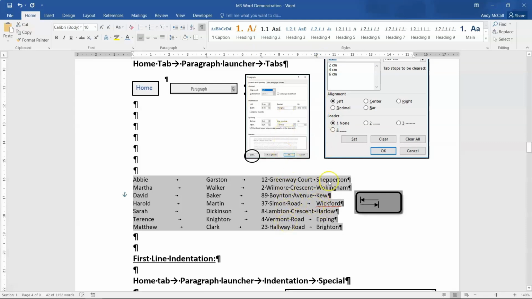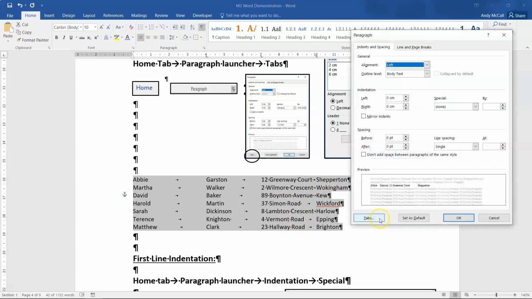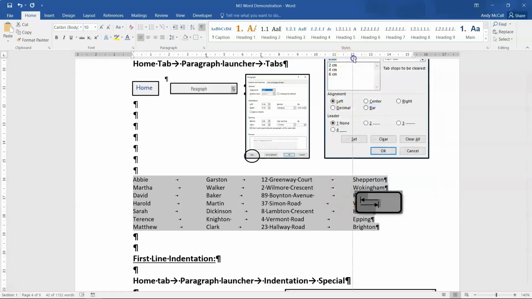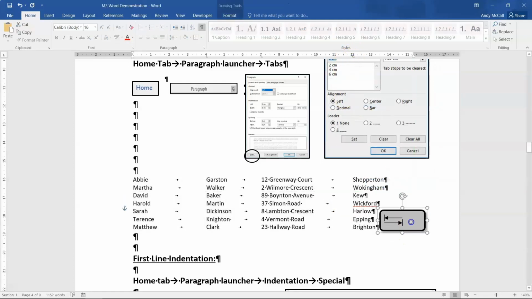So if there was something you wanted to space out even more, to edit it you can go back into your paragraph tabs, find the one in question, clear it, and then type in 12 centimeters, and there you are, everyone, it's at 12 centimeters. We can just move that out of the way, as in the example there.